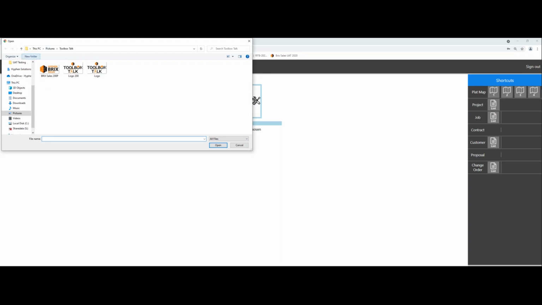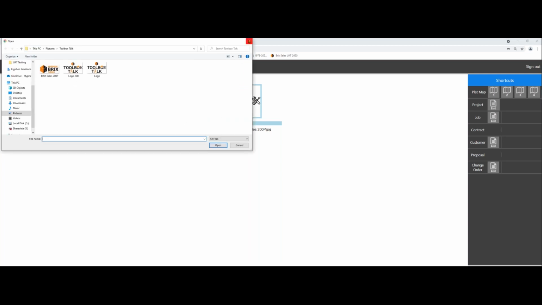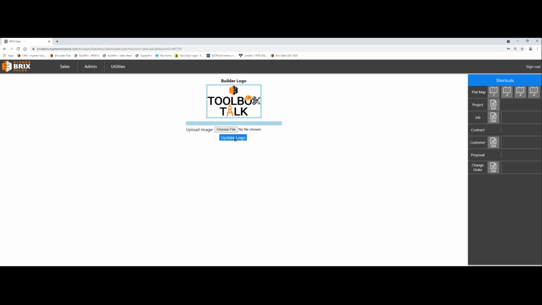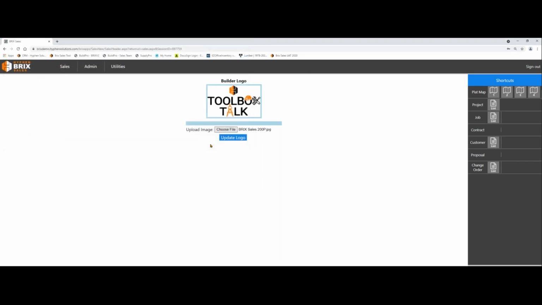This is taking me to my desktop. I currently have mine stored under photos. So I've got pictures, Toolbox Talk right now. We're going to go into the sales one and change it back to the BRIX Sales logo. So just hit open. The information that you've loaded is right here. That's the file that you've loaded. We've already chosen the file. There you go. And all I have to do now is just hit update logo.